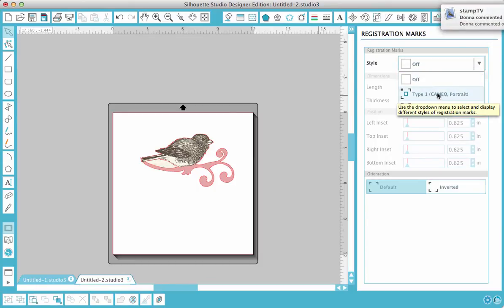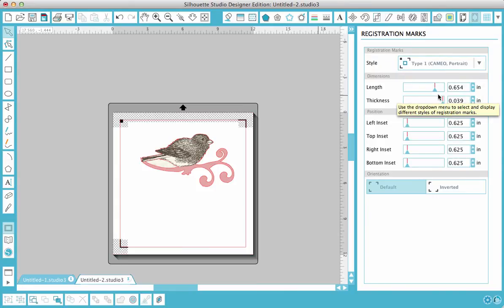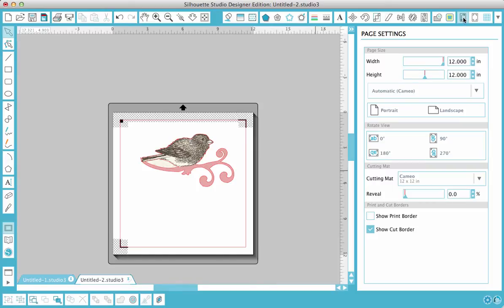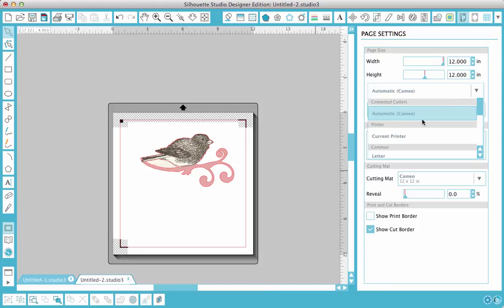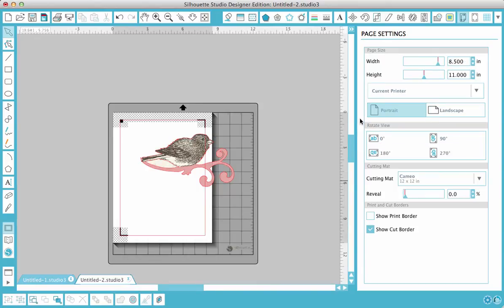And the options are Cameo Portrait or the older SD. And so I select Cameo Portrait. And you can move the corners. Now, I'm not printing at 8.5 by 11. So I'm going to go over to my page settings window. And I'm going to change my 12 by 12 to my current printer, or you can just select letter. But I just go with my current printer because it knows my margins. And I want portrait. You could also put it in landscape if you'd like.